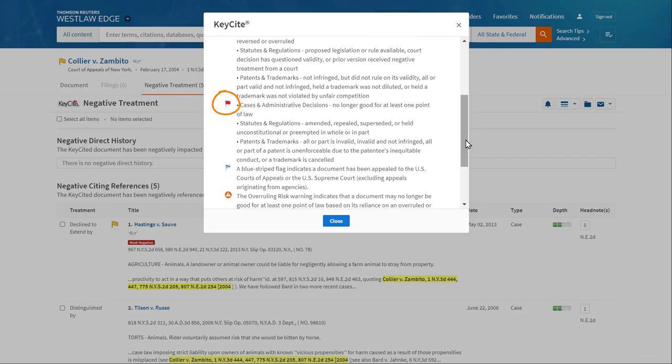The red flag indicates that a case is no longer good for at least one point of law. Now there are several points of law discussed in any given case, and if a case has a red flag, it doesn't mean that they're all no longer valid points. It simply means that you can't cite to that case for that point or points that have since been overruled or reversed by another decision. Now here's where you have to dig a little deeper. If you want to use a case with a red flag in front of it, you must review the case or cases that treat it negatively, and you can use the headnotes and synopsis to do this efficiently, to see which points in your case are no longer valid.